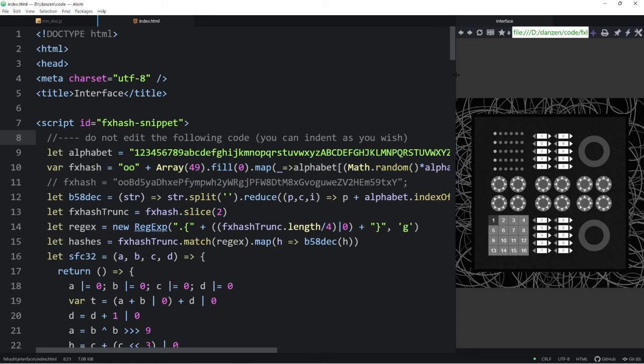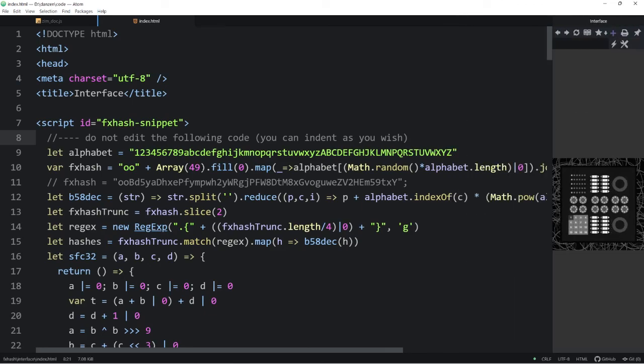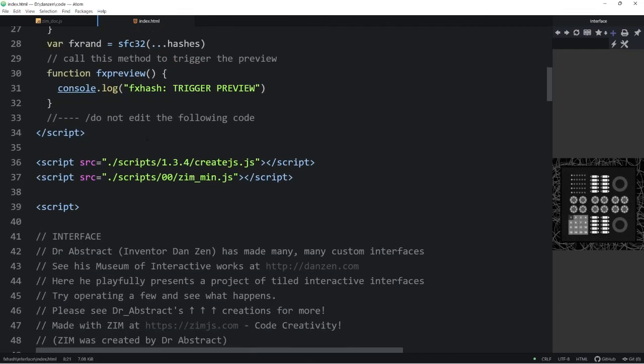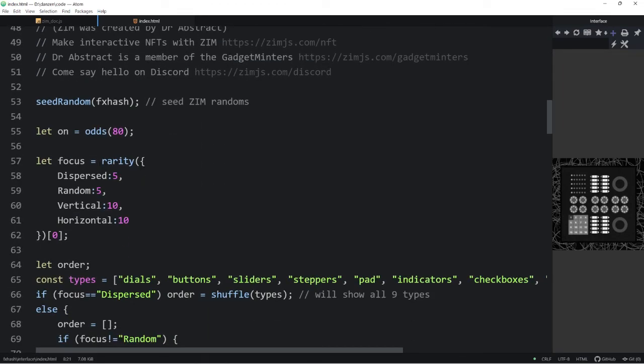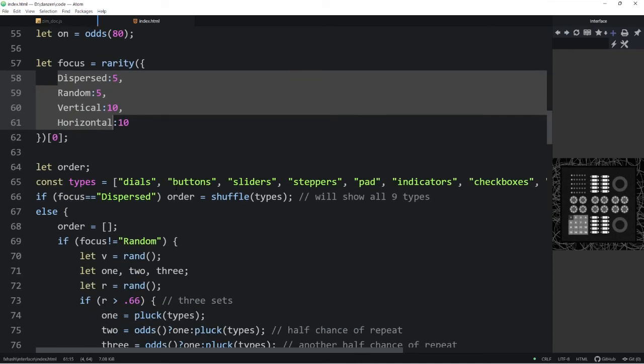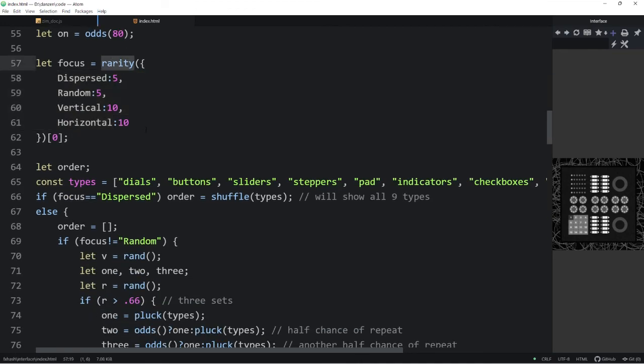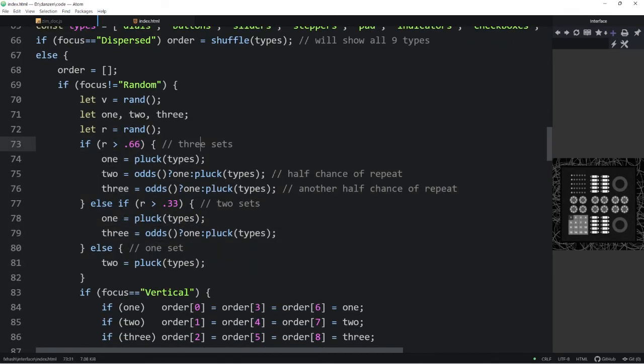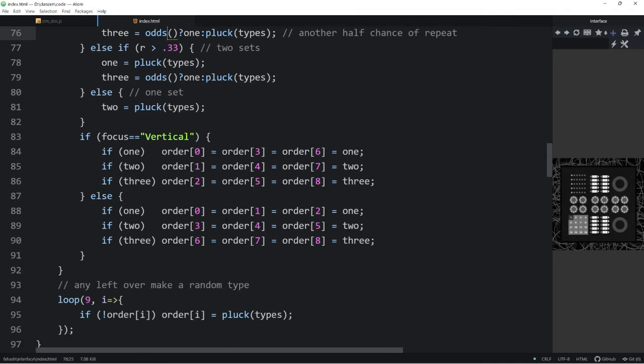In here, we have the FX hash code. So over here is what it's showing when we load it. We'll post a link to a video showing you through what the FX hash code is doing, as well as how we work with rarity. So Zim has a rarity function that we can call. And here we're doing some special things with it. So we'll probably look through those special things to show you how we set those odds so that we would get proper repetitions with it.